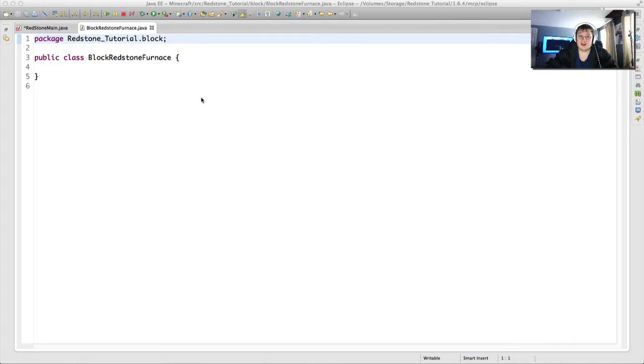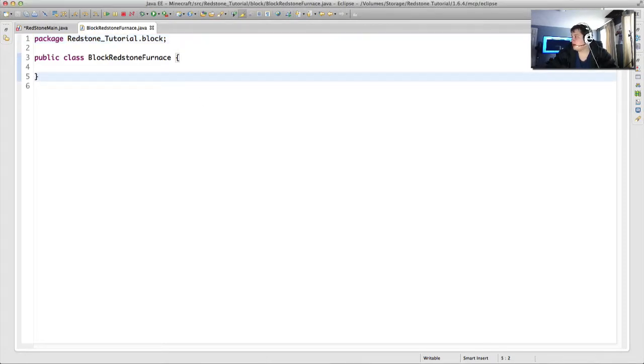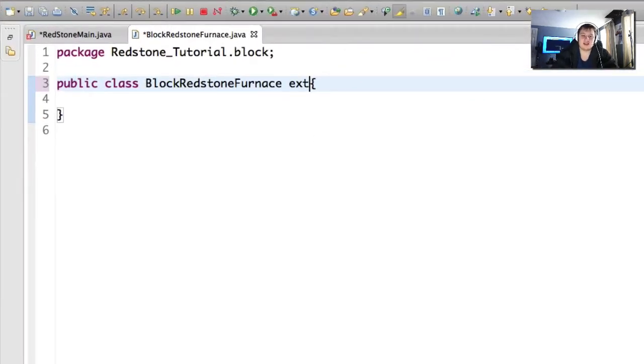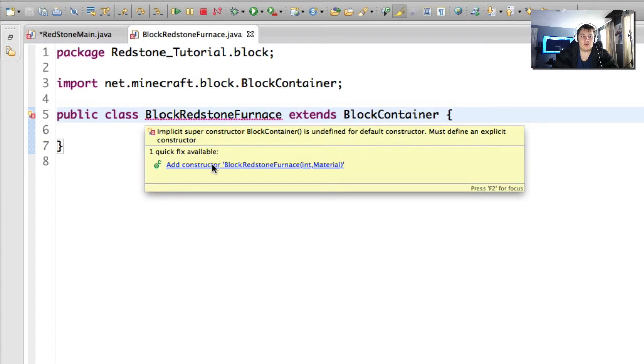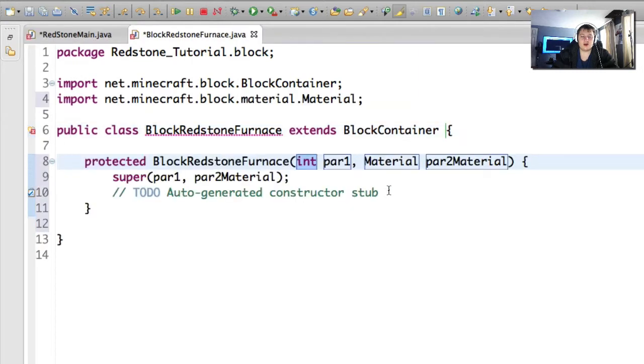All right, so we got a lot of stuff to type in here. God, there's a lot of code. There's about 246 lines of code in here. So we're going to start by public class extends BlockContainer, and Control Shift O to import any unimported classes. Add the constructor.